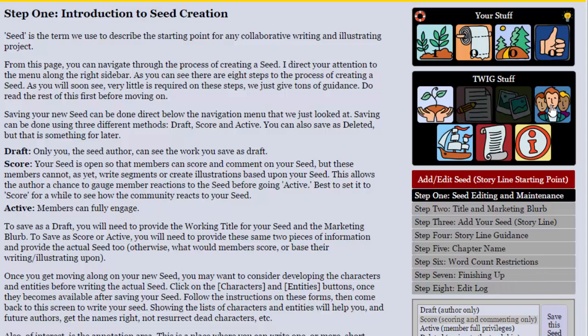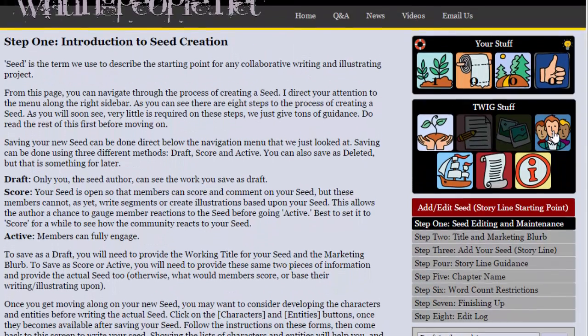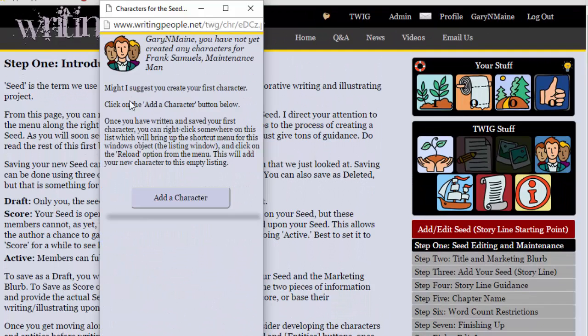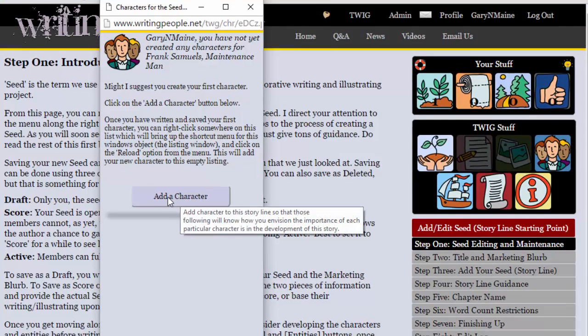From here, I can go into Characters, Entities, Annotations to finish up the work I need to do on this. Right now I'm going to go into Characters. You can see I don't have any characters, so I'm going to add a character.